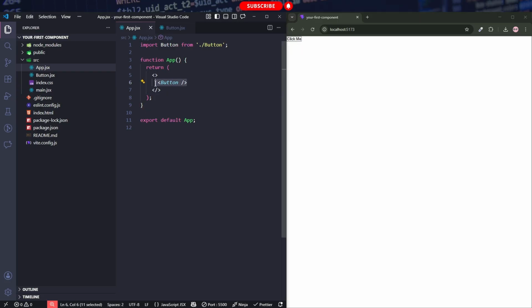So take a look at this part. It looks almost exactly like an HTML tag. That's one of the most powerful ideas in React. We can create our own custom elements and use them exactly like built-in HTML elements. Instead of only having access to tags like div or button, we can invent our own UI elements like button, card, sidebar, modal, also navbar or product card. So this makes the code feel much more organized because each component represents a meaningful piece of the interface.